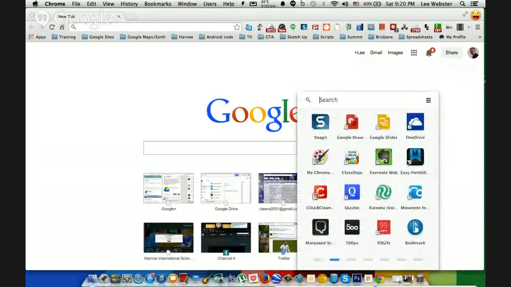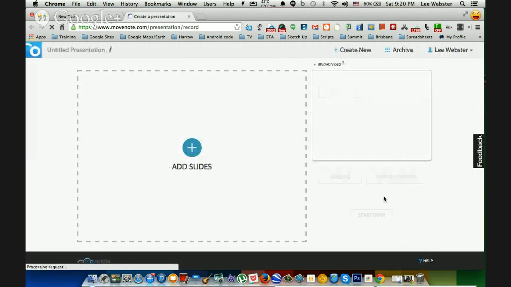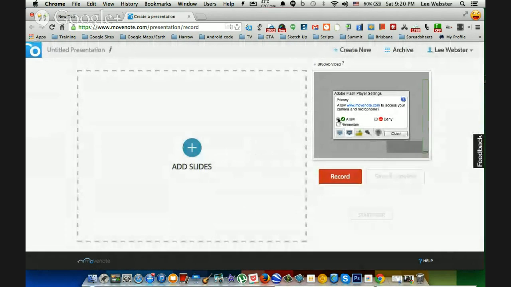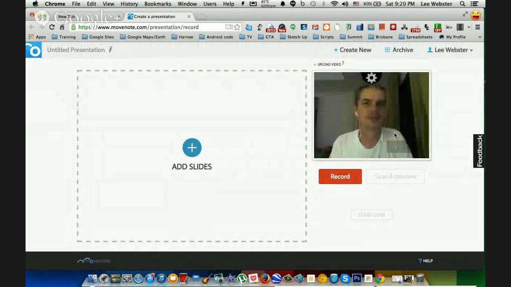Okay, so today I'm going to show you MoveNote, which is in your Google Drive. You can find it in the Chrome store or in the Drive store. So I'm going to click this and open it. What it does is it will bring up the video. First of all, it brings up this, it's just connecting to the server, and it says allow, so I'm going to allow that. And then you can see the video of me on this side.